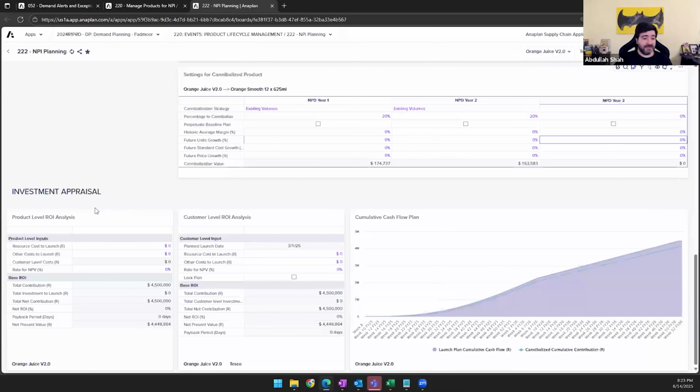If you have the information available and want to do an ROI analysis, so if you knew what it's going to cost to go to market, you could also punch that in, and Anaplan would take that into account to give you an idea of what this cash flow plan would look like based on cash flow outgoings as well.